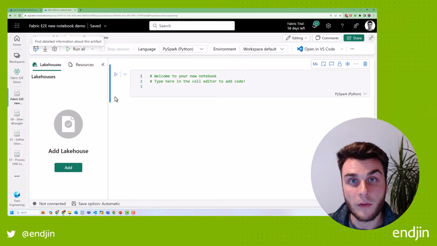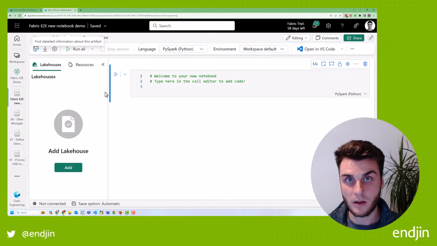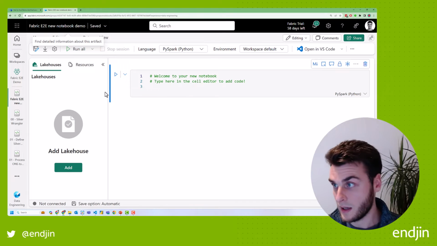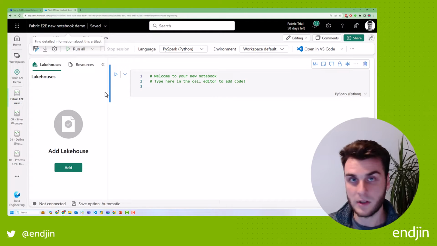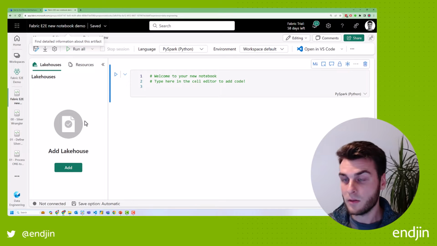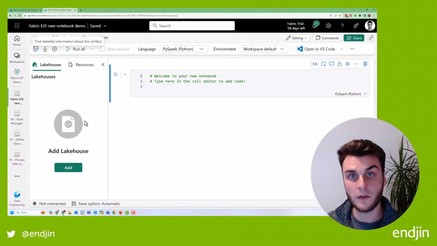Once you click off that, it will save, and actually everything in the notebook by default auto saves. So you don't need to worry about constantly hitting save every time that you make a change. Now, the notebook experience is largely similar to notebook experiences you'll have elsewhere, but you'll see a few things that are different. And the first thing is this ability to add a lakehouse.